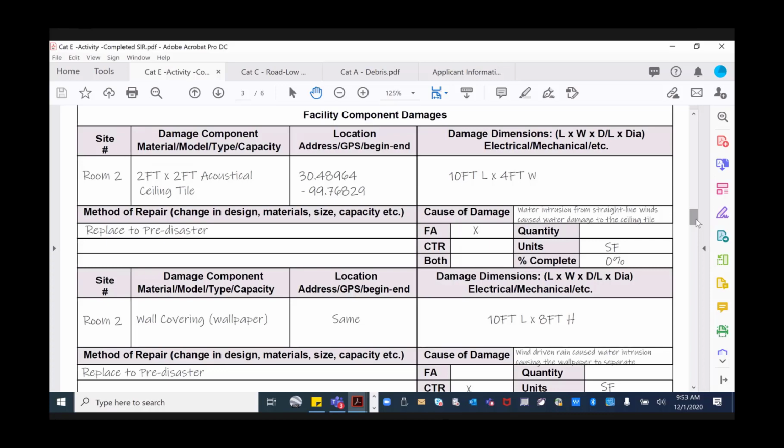So here we have room 2. We've identified the damage component, which are acoustic ceiling tiles, and we've even provided a little bit more detail. These acoustic ceiling tiles are 2 feet by 2 feet. So as we know, there's multiple material types as well as dimensions for different components, especially acoustic ceiling tiles. They could be 2 feet by 2 feet. They could be 1 foot by 1 foot. We want to know what the particular dimensions of those damage components are in addition to our damage dimensions.